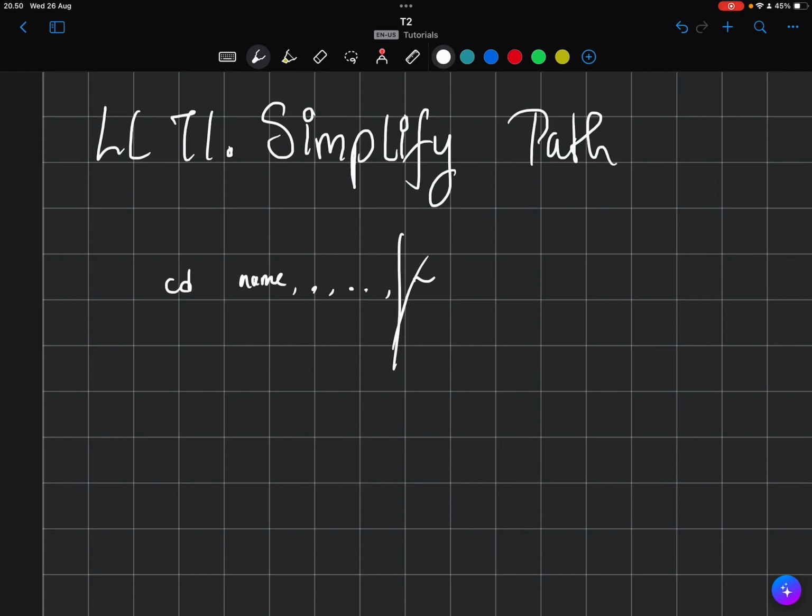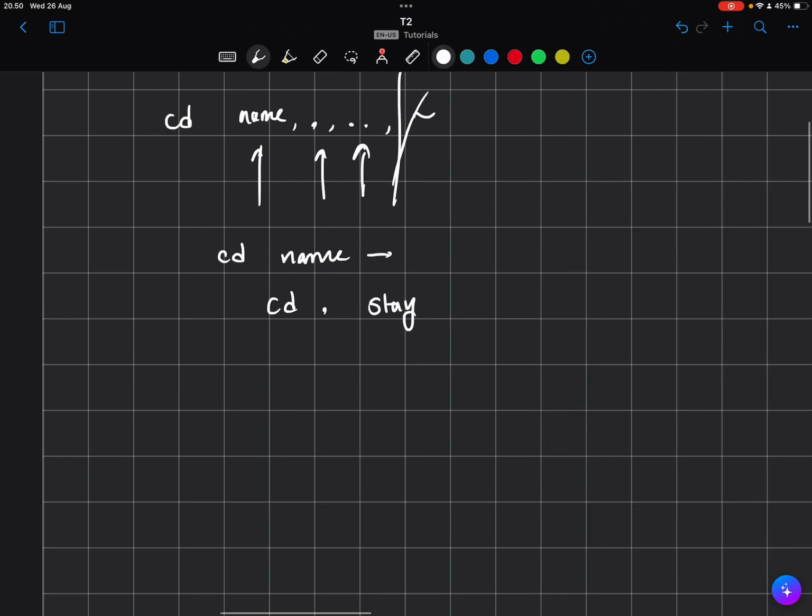Just ignore everything else that I've said after that. But over here, what do we care about? Name, dot, and dot dot, right? cd name allows us to go into that directory, right? cd dot, stay wherever you are, doesn't really matter. cd dot dot, on the other hand, go back 1, right?